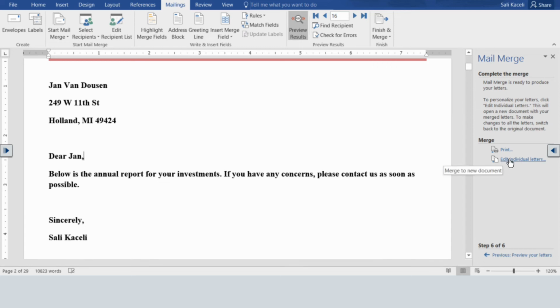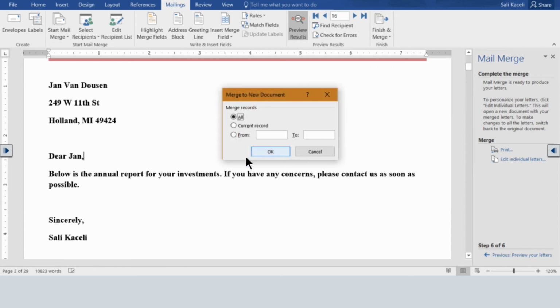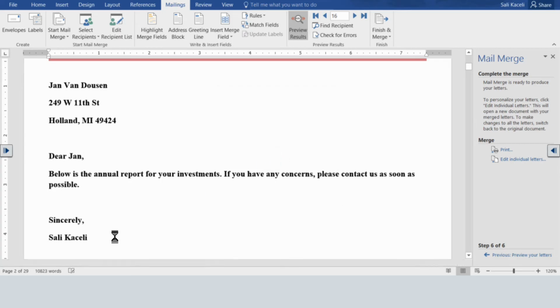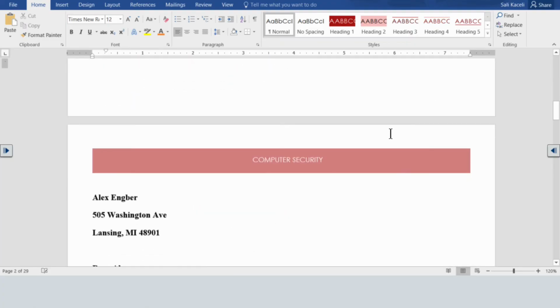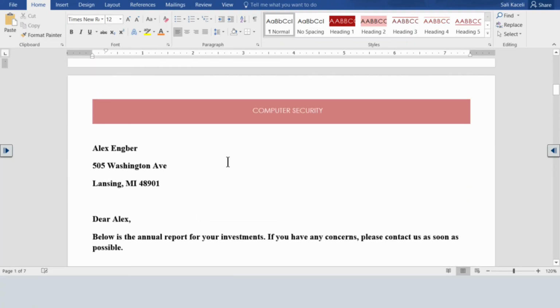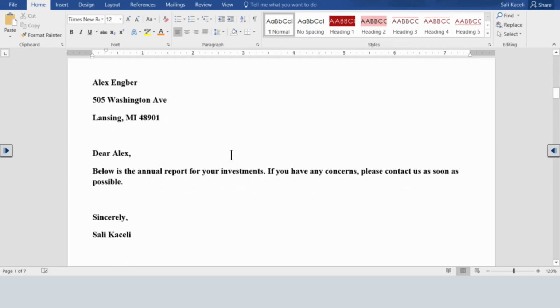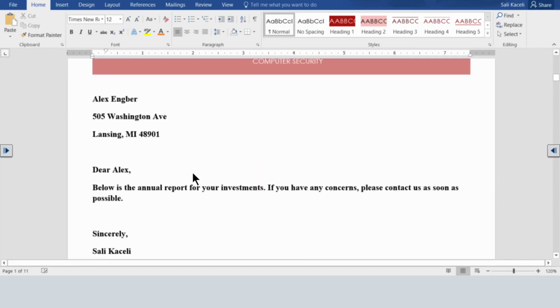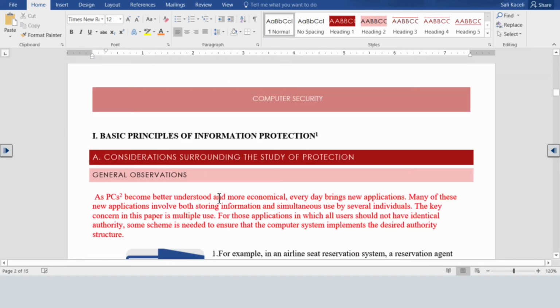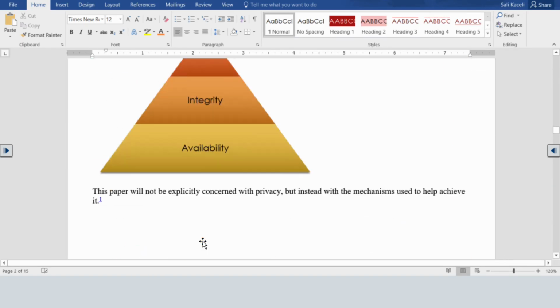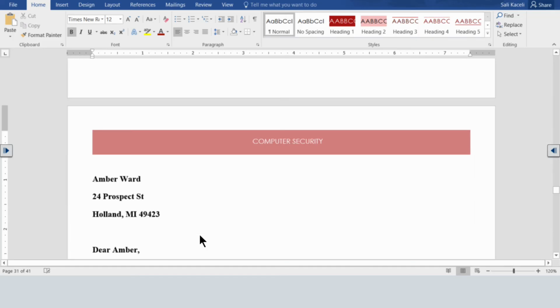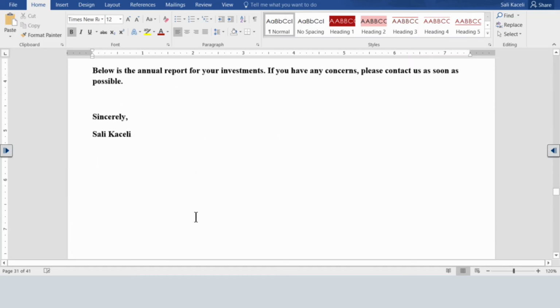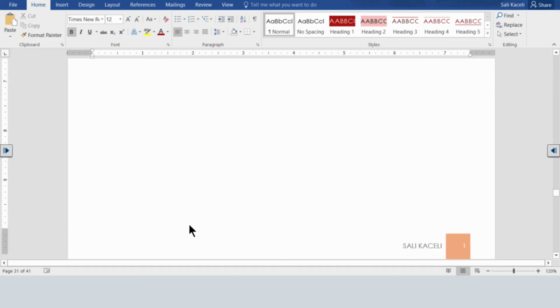So in my case, edit individual letters. And then I'm going to choose all of them. Now it's going to take a little while because I had 29 pages here and I have a lot of customers. So notice now we have one letter or long report for every one of the customers here. So notice we have here, the first one is for Alex. And now we have to keep on scrolling because this is a long report. And now here's Amber. That's the next customer.